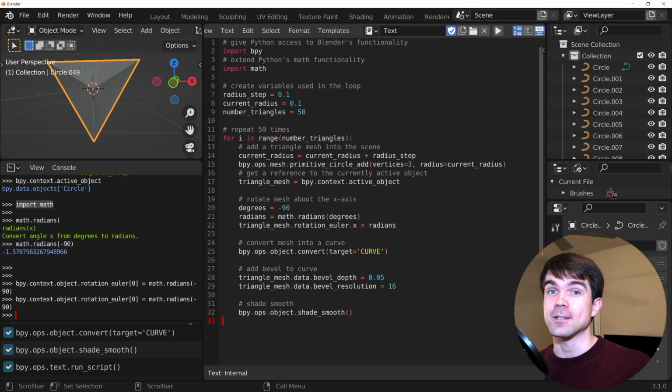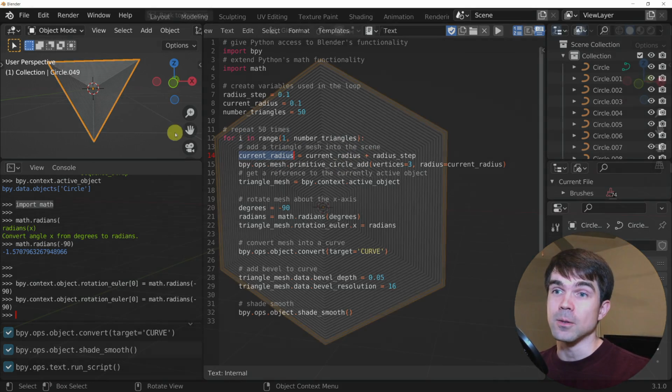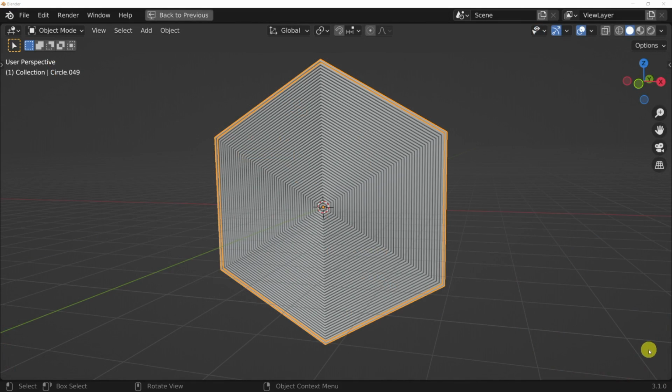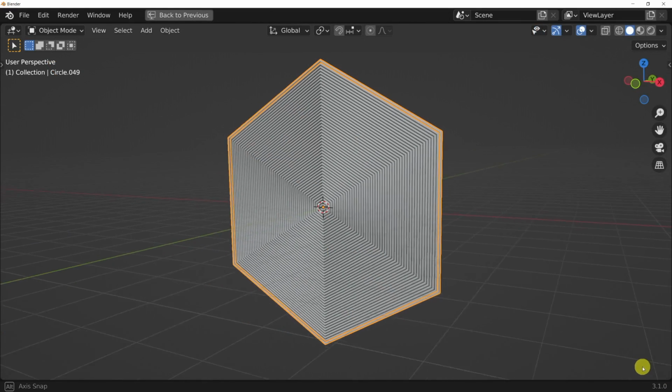For the first exercise, I want you to use this i right here to calculate the current radius. So I'm going to change the for loop like so, and I want you to use this i to calculate the current radius. Also, I want this to be not a triangle, but a hexagon.